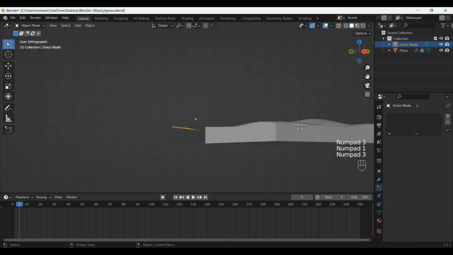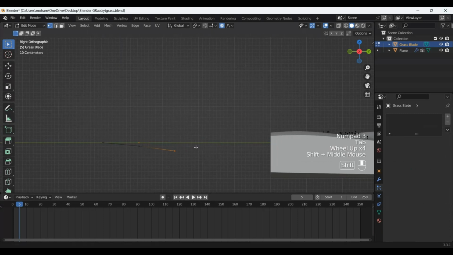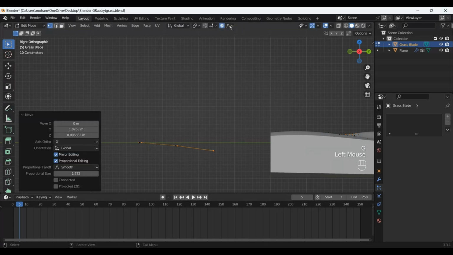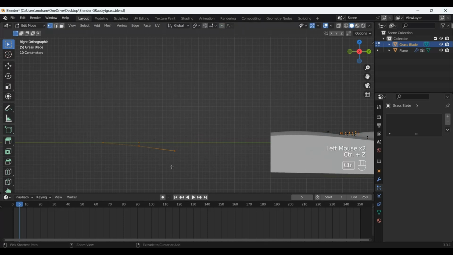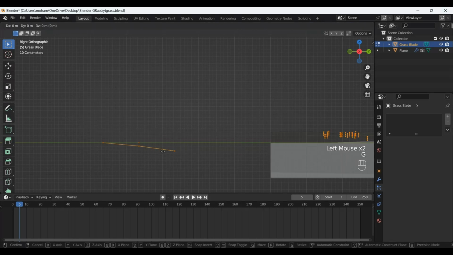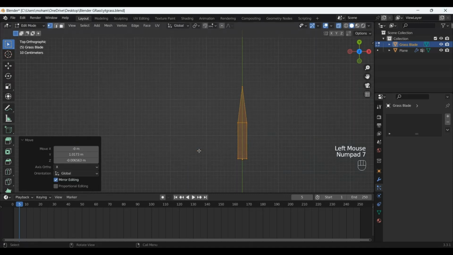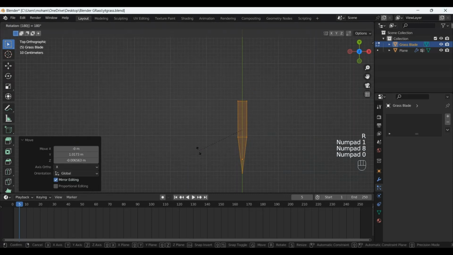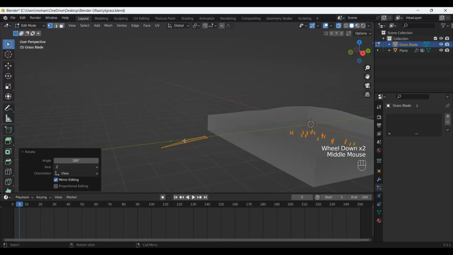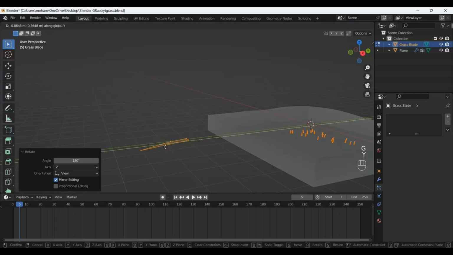So we want to select the grass blade, go into edit mode and then look from the side by pressing 3. First, we don't want to forget to disable proportional editing. Then we want to select the blade in edit mode and make sure that we place the starting base of the grass blade at the origin point, and the origin point is the dot you see when you press tab to go into edit mode.